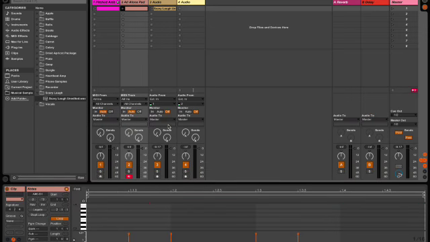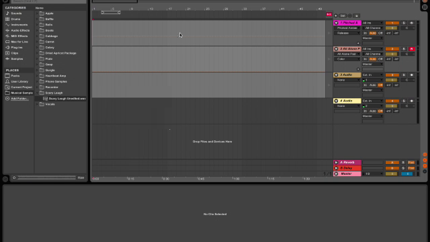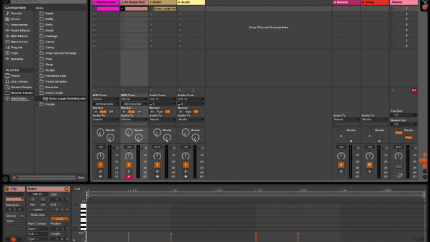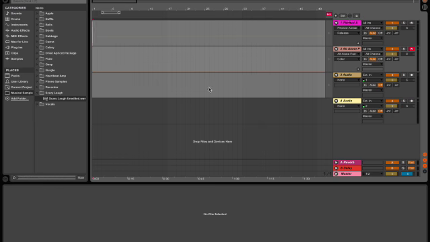So it's a little bit different to the session view that we covered in the last video, but to switch over to arrangement view, you can just simply press Tab on your keyboard. It's a nice quick keyboard shortcut to switch between the two, or you can switch using these little buttons in the top right corner here.